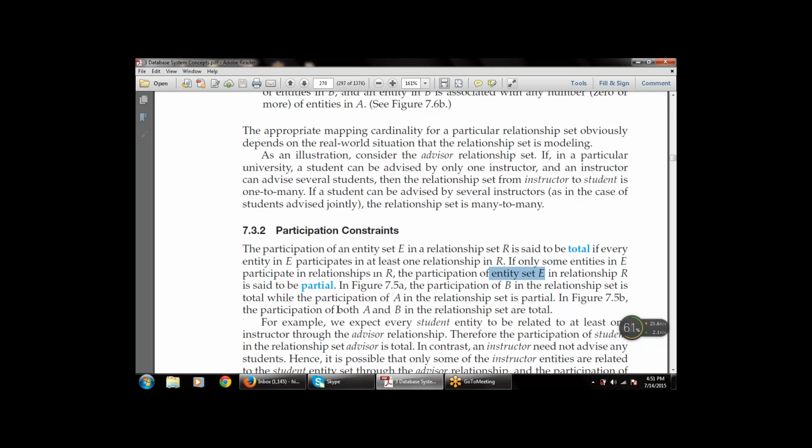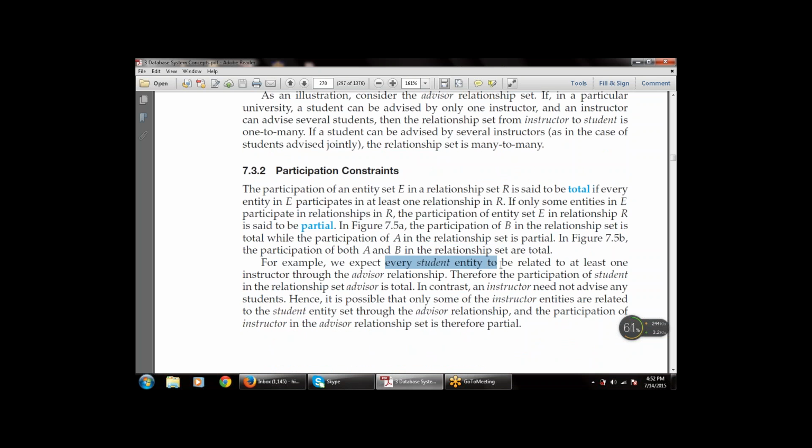In figure 7.5b, the participation of both A and B in the relationship set is total. For example, we expect every student entity to be related to at least one instructor through the advisor relationship. Therefore, the participation of student in the relationship set advisor is total. In contrast, an instructor need not advise any student. Hence, it is possible that only some of the instructors are related to the student entity set through the advisor relationship, and the participation of instructor in the advisor relationship set is therefore partial. So partial is also a term available for an entity set.